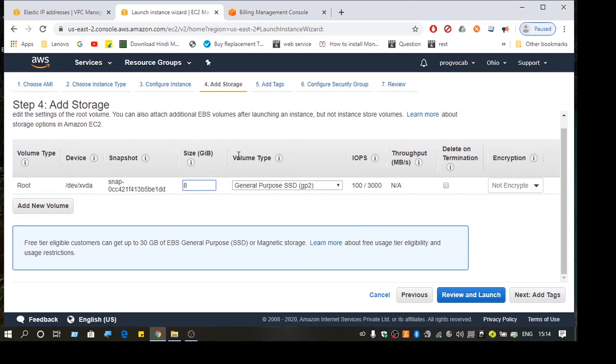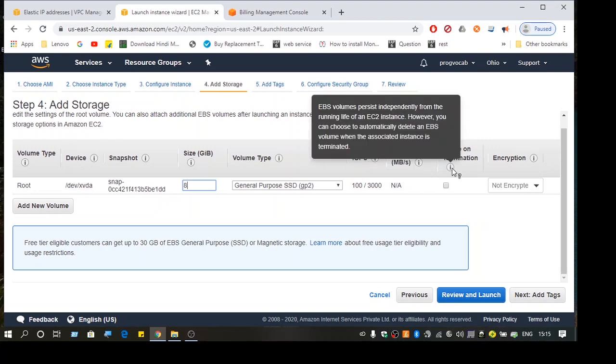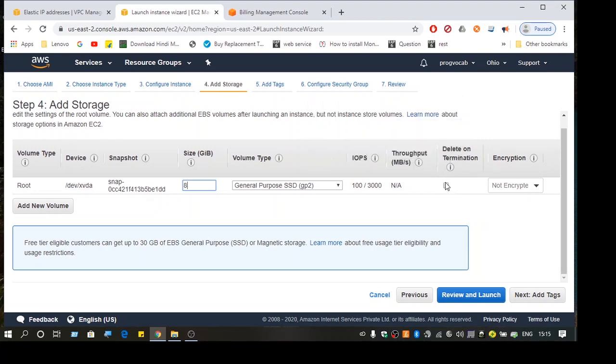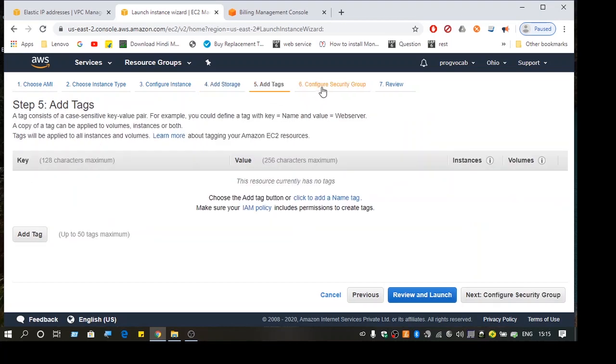For now we just select the encryption as not encrypted, so we don't want a default encryption to this volume. Point to note here is you can have an encrypted device and you can boot your EC2 instance using that encrypted device or volume. Add tags is if you have multiple instances and you want to identify which one is what, you can add a tag here, but I'm not going to do that since I'm going to have only one.